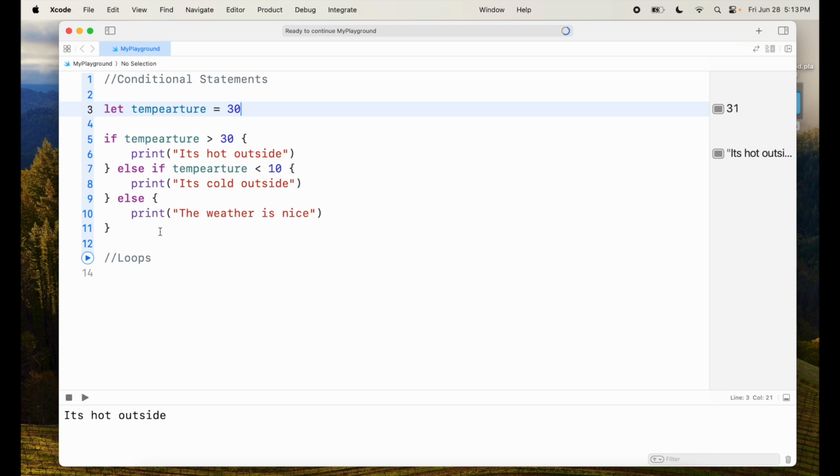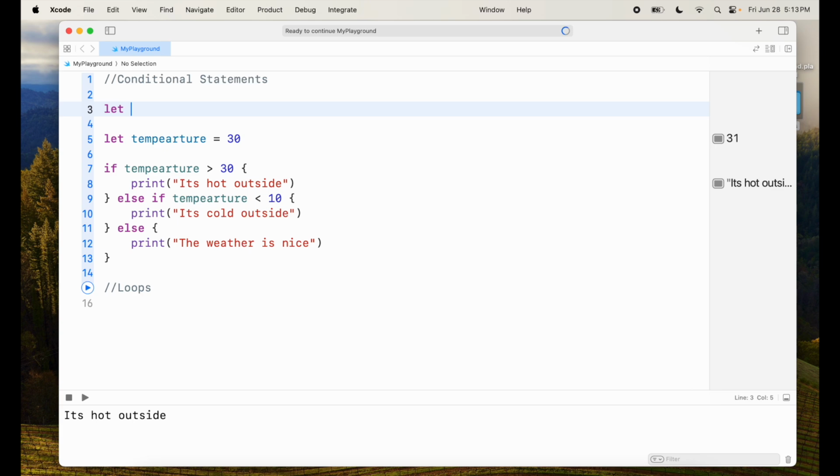Next, we're going to look at the switch statements. Now, the switch statement allows you to execute code based on the value of a variable or expression. Each case in a switch statement is compared to the value, and the code for the matching case is executed. Let's look at an example.